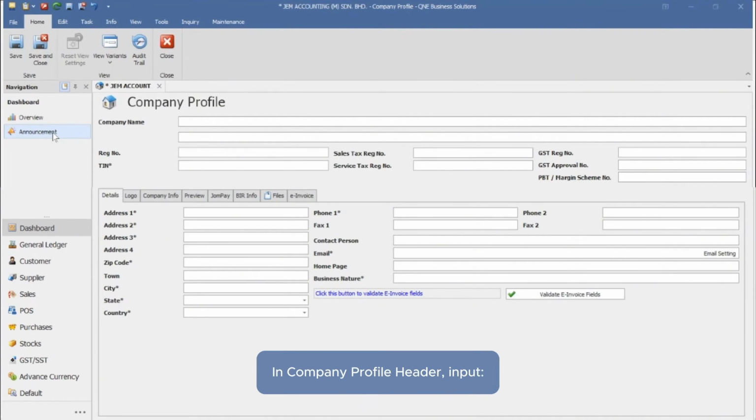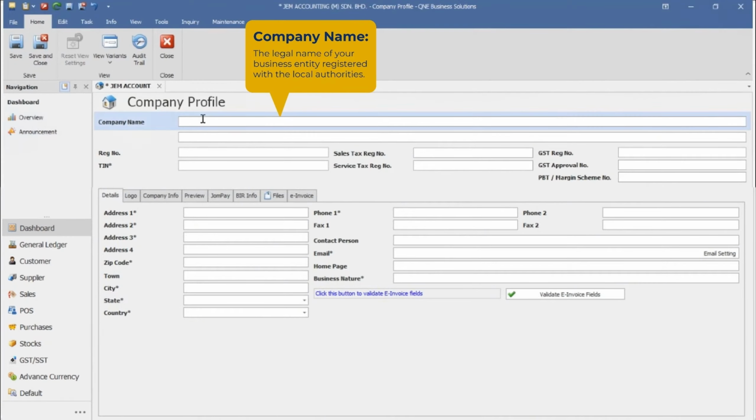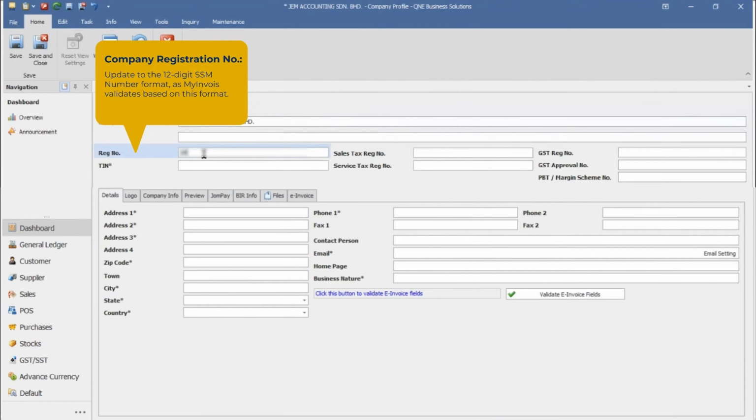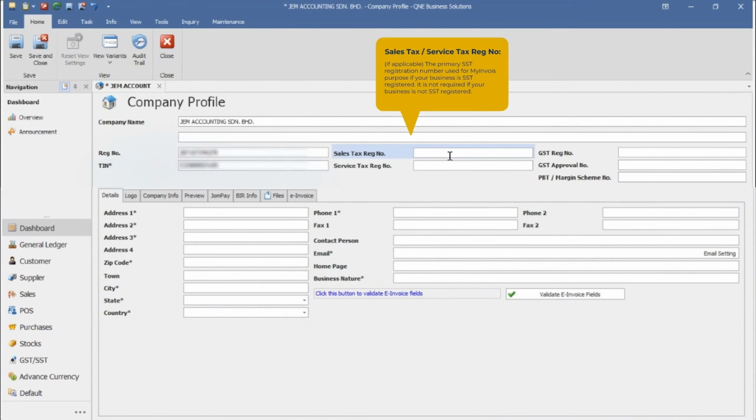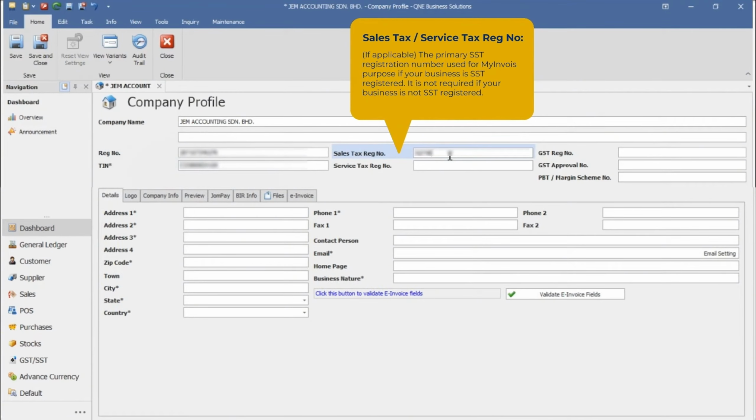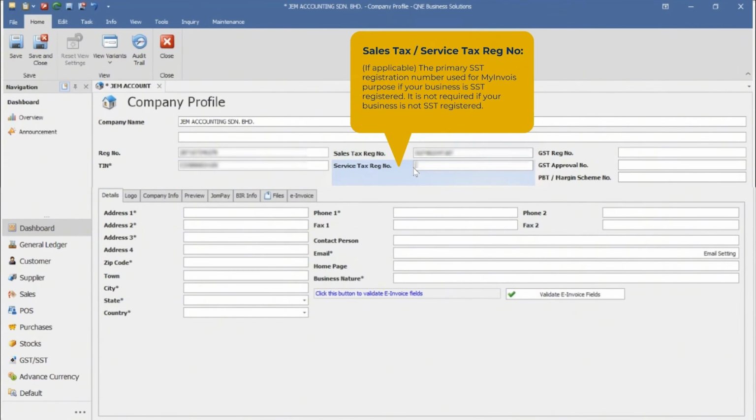In company profile header, input company name, the legal name of your business entity registered with the local authorities. Company registration number, update to the 12-digit SSM number format, as MyInvoice validates based on this format. TIN, your company's tax identification number. Sales tax or service tax registration number, if applicable: the primary SST registration number used for MyInvoice purposes if your business is SST registered. It is not required if your business is not SST registered.